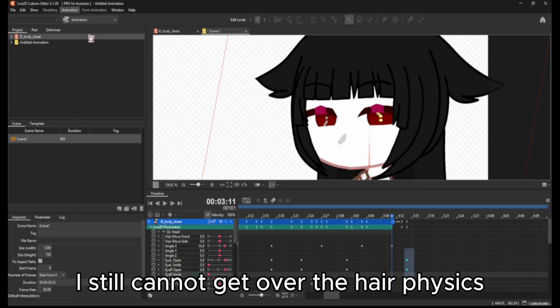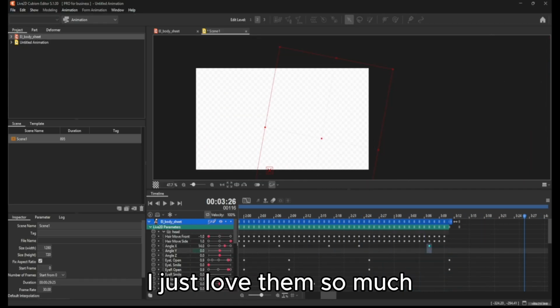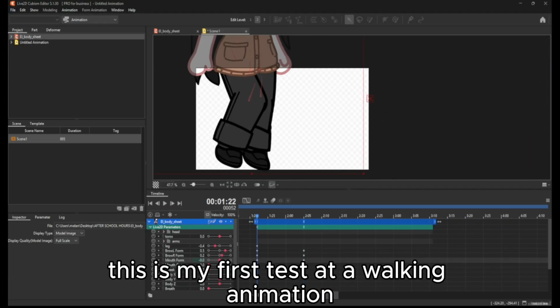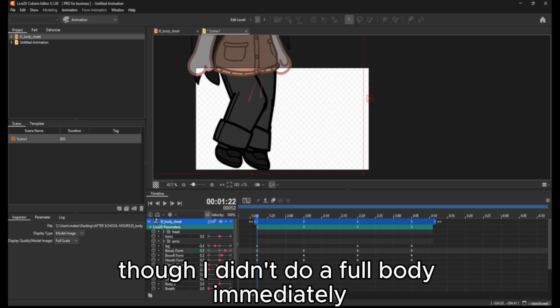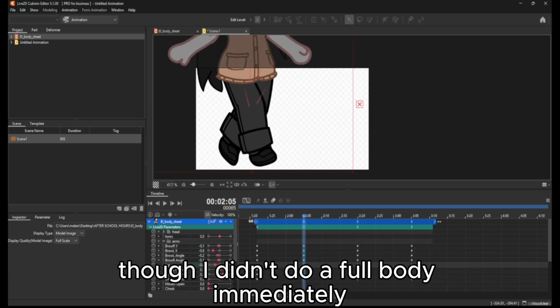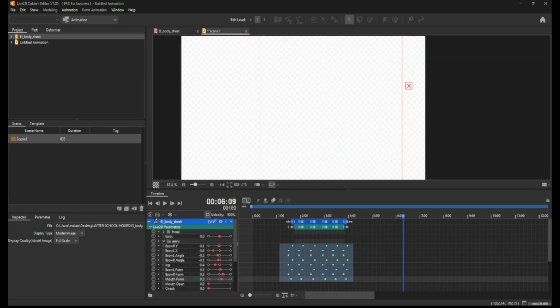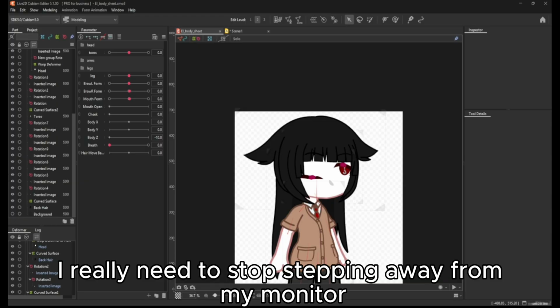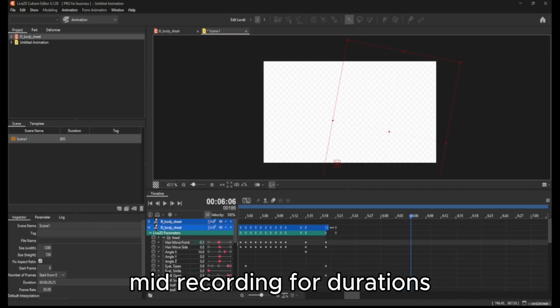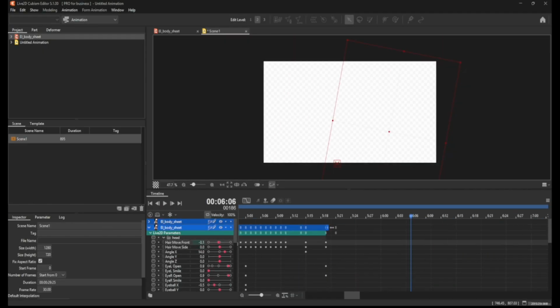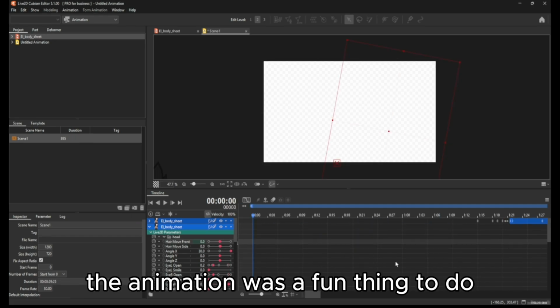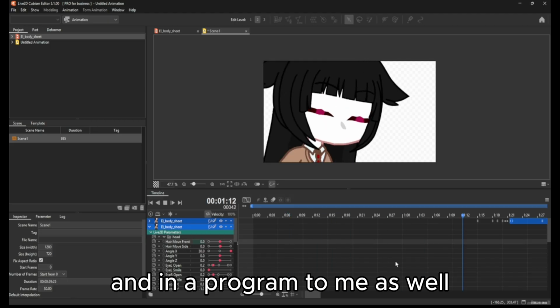I still cannot get over the hair physics. I just love them so much. This is my first test at a walking animation though. I didn't do a full body immediately, but this was still a fun yet useful test to do within Live2D. I really need to stop stepping away from my monitor mid-recording for durations. The animation was a fun thing to do, and a new program to me as well.